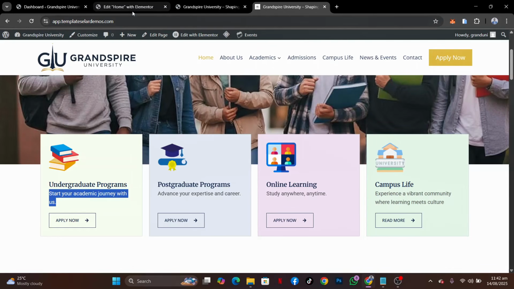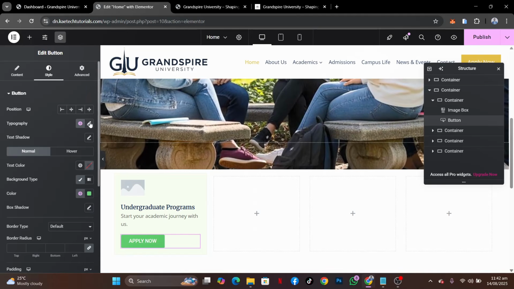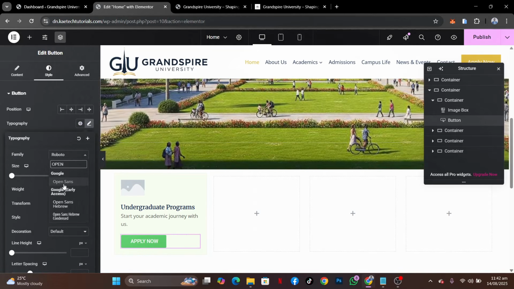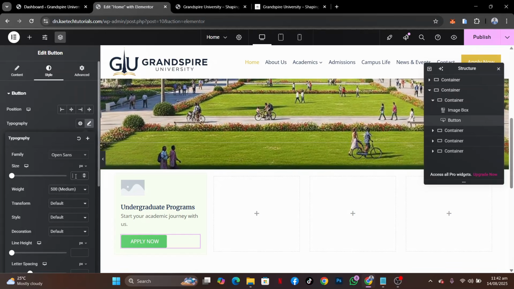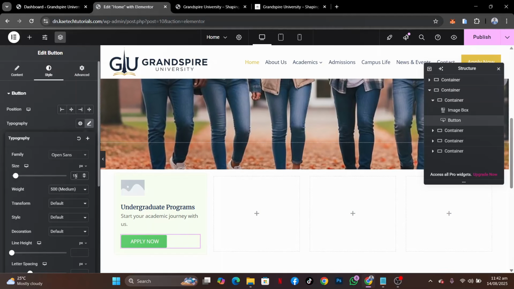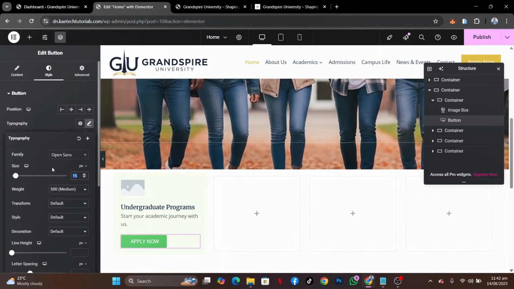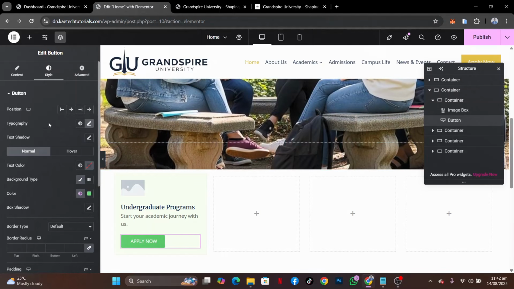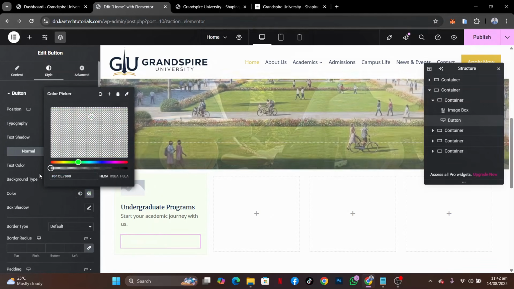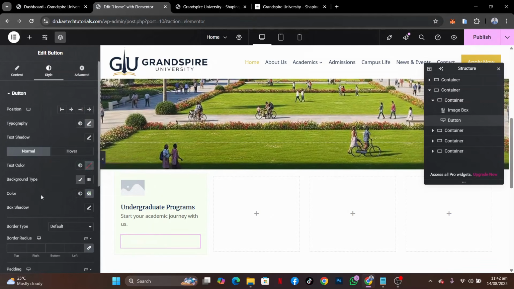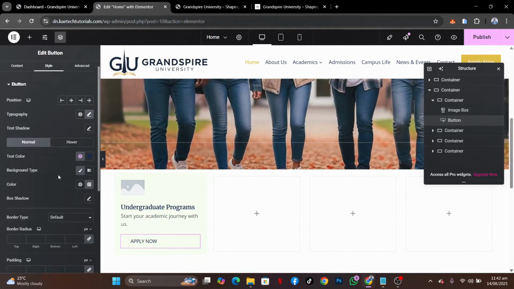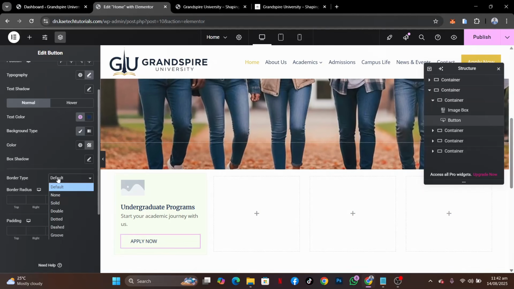Okay, so the style and everything, we're going to go over there, and with this one we're going to change it to Open Sans, also Open Sans, and let's change this one to 15. Or maybe 14. All right, so change this one. The background, we're going to change it to transparent. We'll change this one to this color, and then we go to border type.